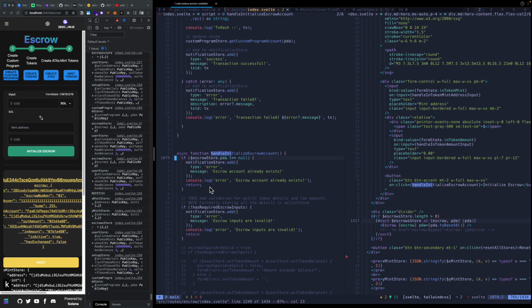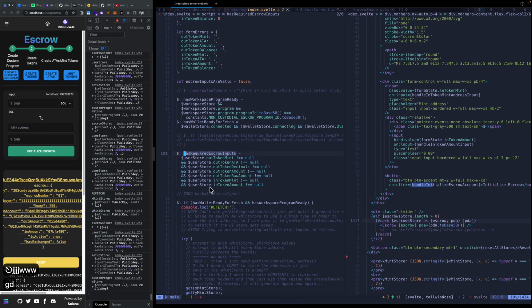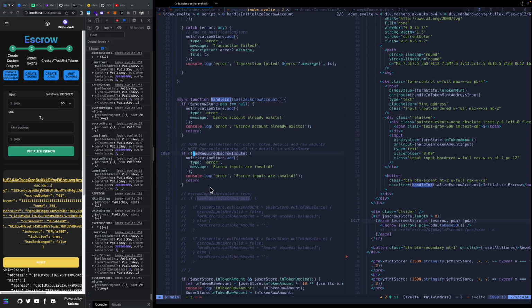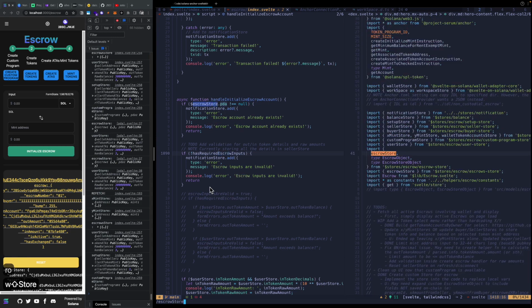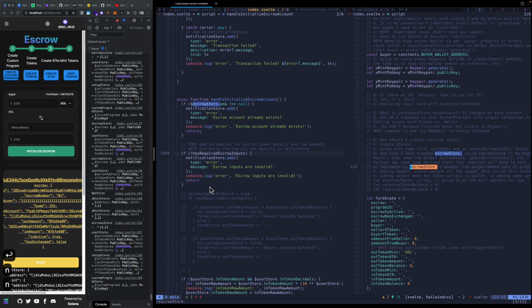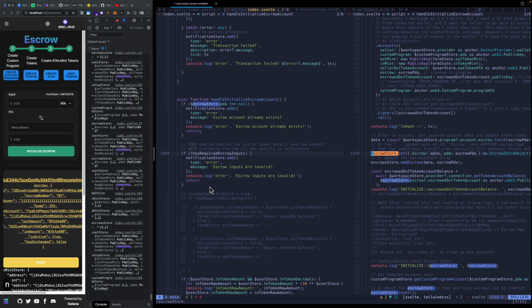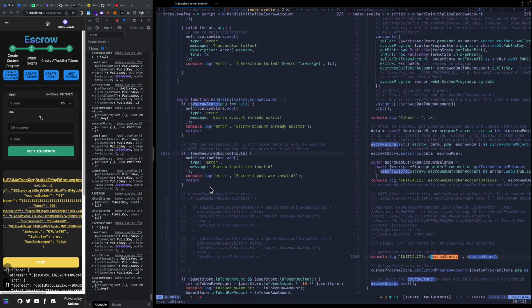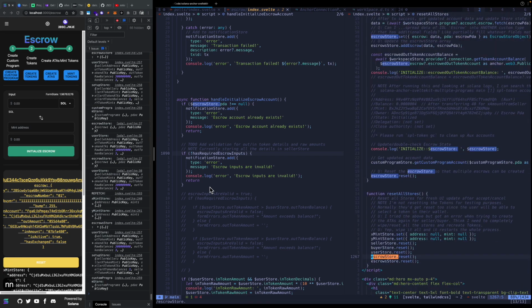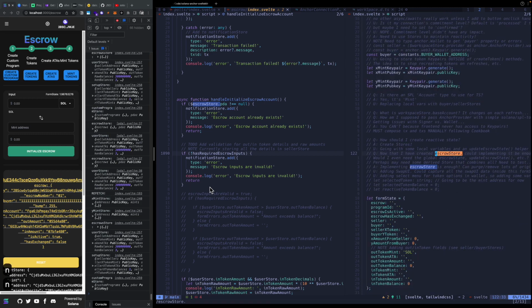So if I do that, then this would never happen. Like Escrow PDA. Yeah. Let me see. This is all user store stuff. Where else do I do escrow store dot... I set it. This is the initialize. Anything else? Okay, this is good.